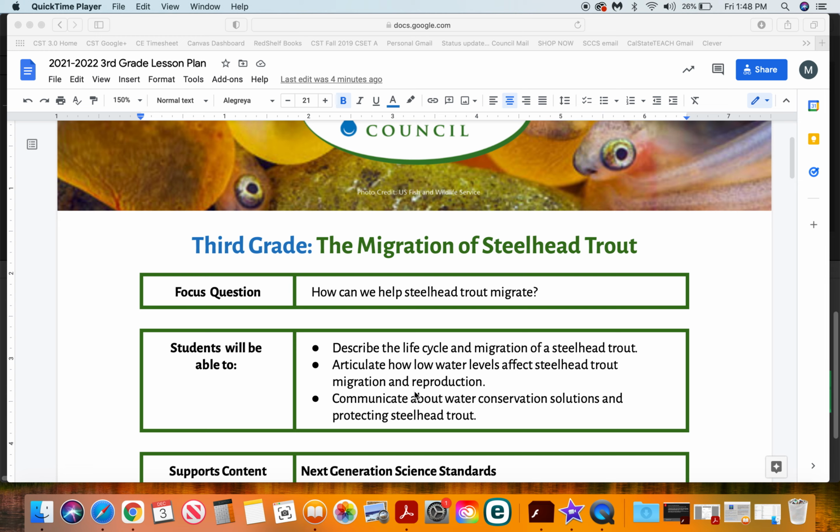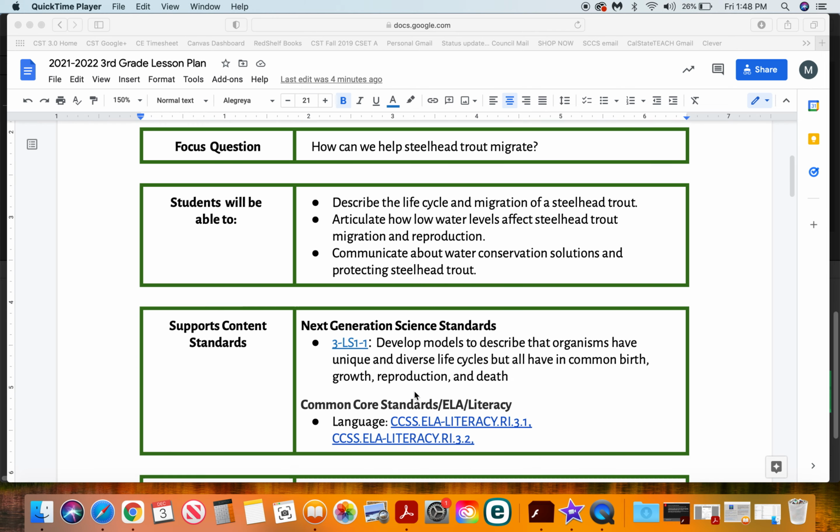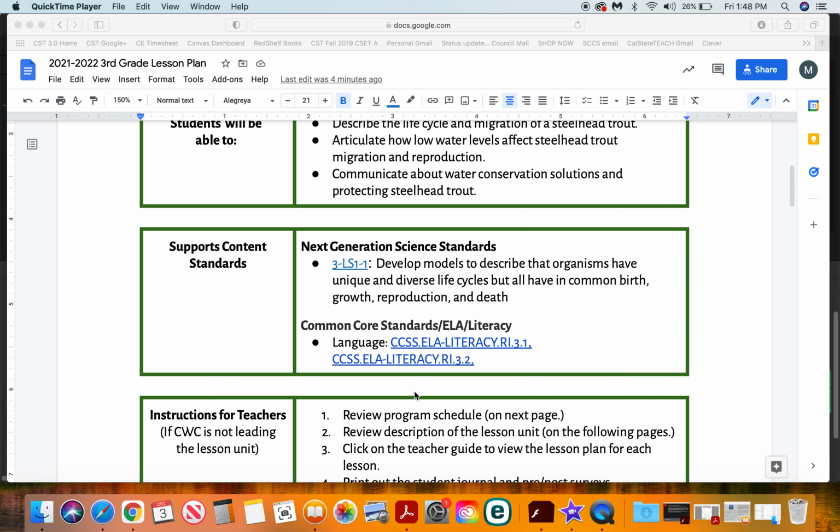And throughout the lesson unit, the goal is that students will be able to describe the life cycle and migration of a steelhead trout, articulate how low water levels affect steelhead trout's migration and reproduction, and communicate about water conservation solutions and protecting steelhead trout. At the end of the lesson unit, students are going to be completing an action project, and so all of this information prepares them to also complete their action project. The goal is that this program supports next generation science standards as well as some Common Core ELA standards.